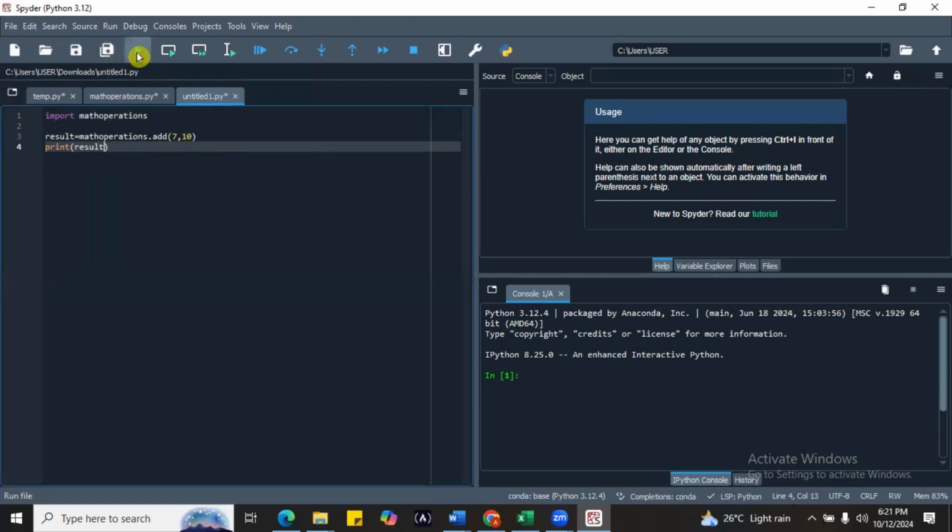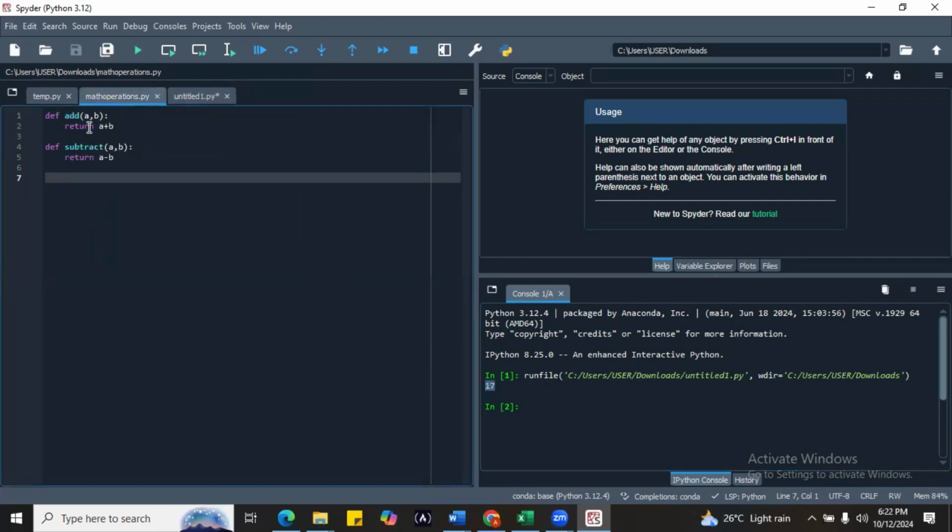So let's run it and see. Addition of 7 and 10 is 17, isn't it? You see, it is clear. So that is how we easily created this as a module.